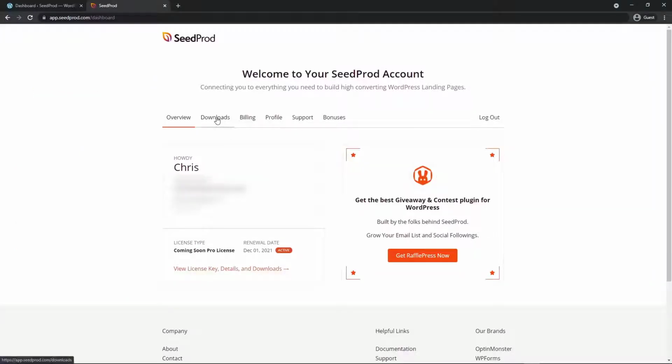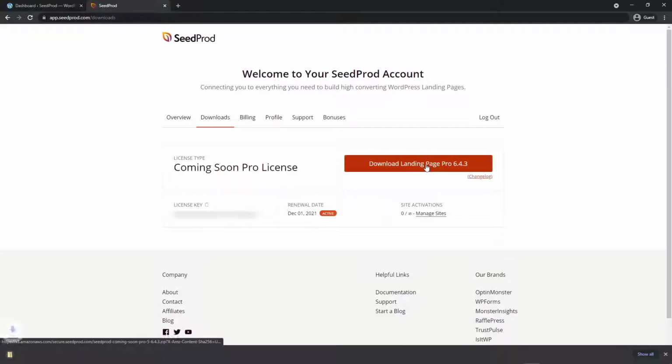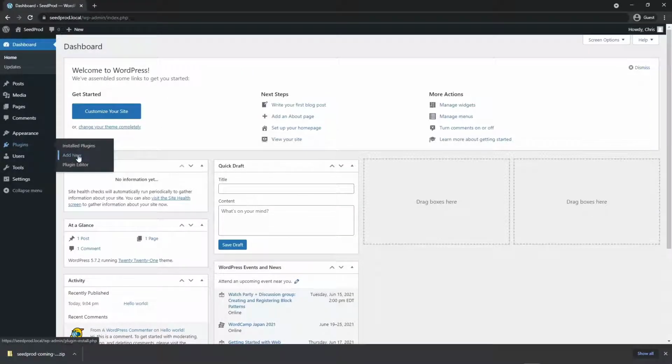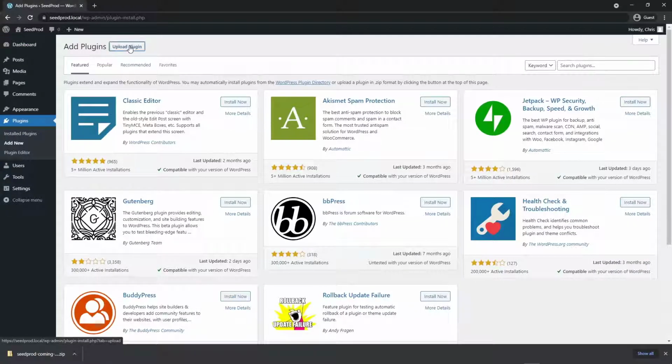And let's click on the downloads tab. Let's click the big orange button here to download the plugin. And on the bottom left-hand side here, you'll see your license key. Go ahead and click the icon there, and that'll copy that. We can close this window and let's come over to plugins and add new. Next, let's come up to upload plugin.